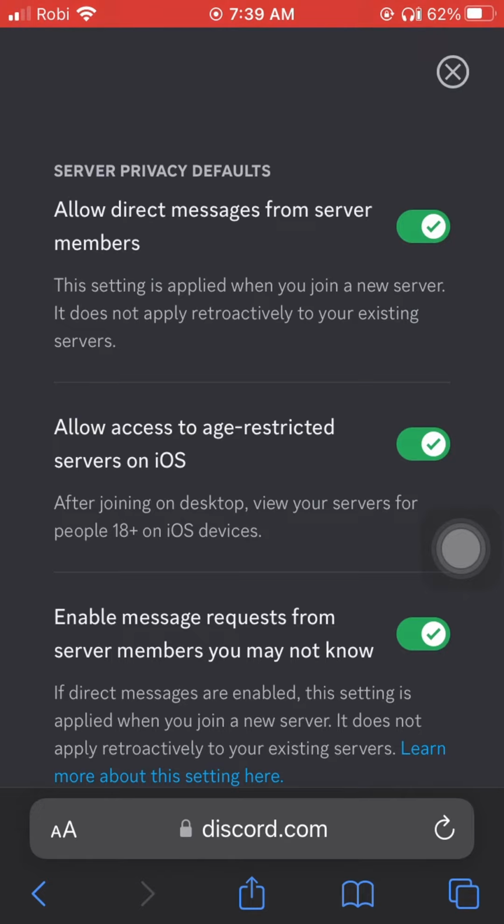After doing this, when you open your Discord on your desktop, you will get to see servers that are for 18 plus people. So that is how you access age-restricted Discord on iOS.